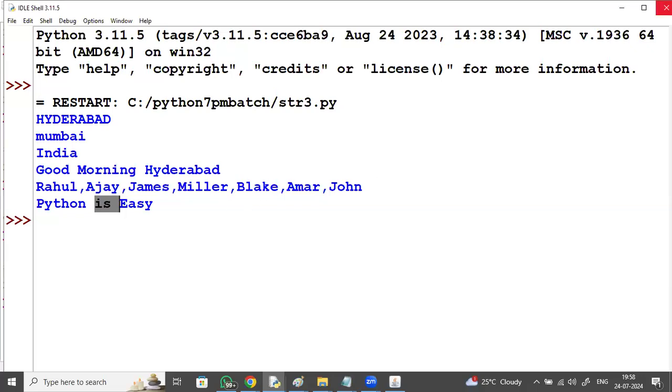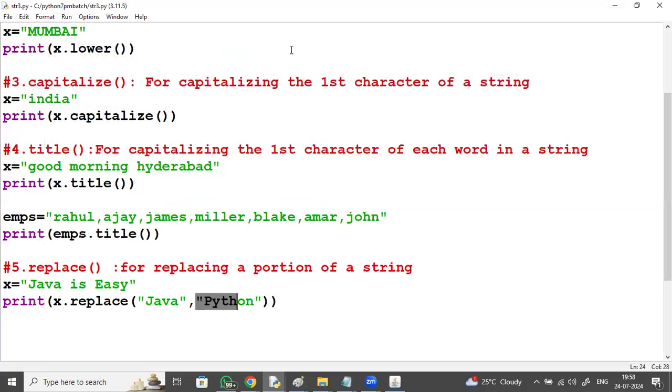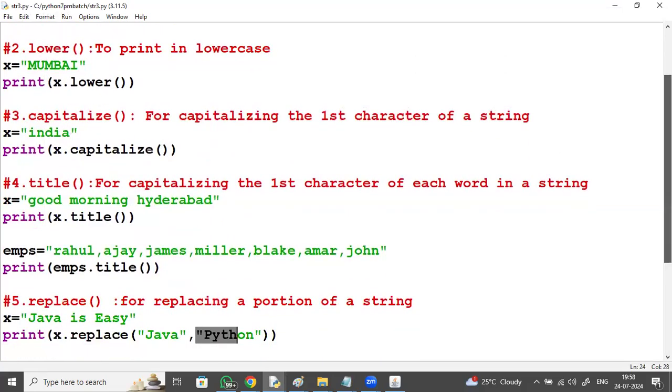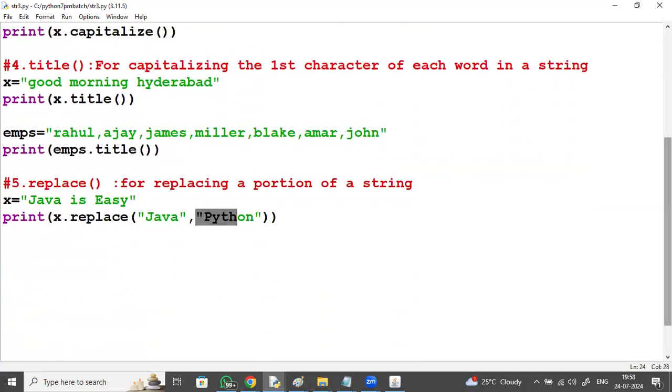Okay, you got this output. So Java, replace the word Java with Python. In this way, we have got many methods, right? We know to write codings like upper, lower, capitalize, title, swap case, replace, count, format, strip, starts with, ends with. In this way, many methods are available. No need to write codes, just looks like normal English statements, right?